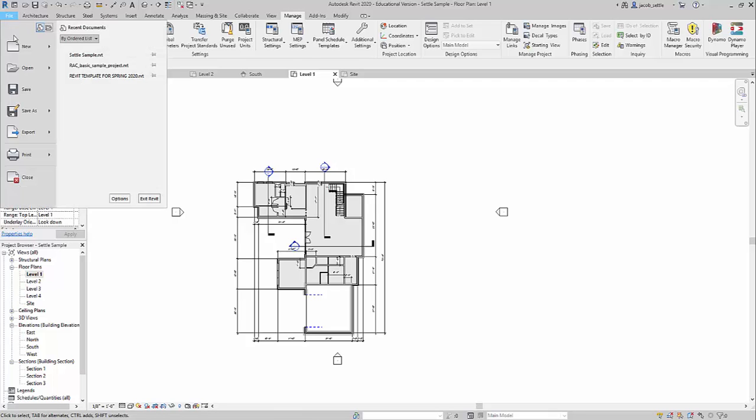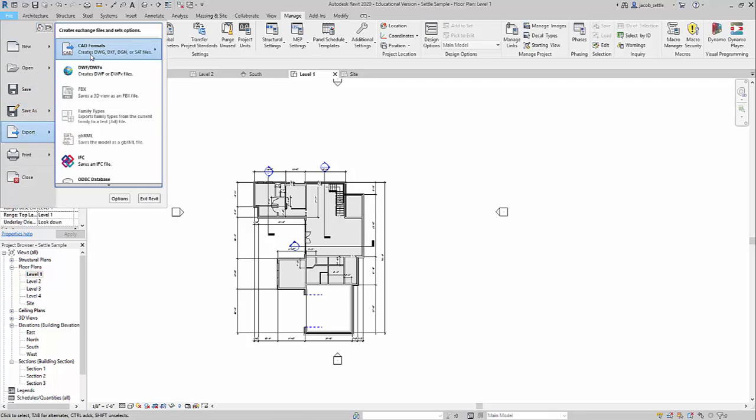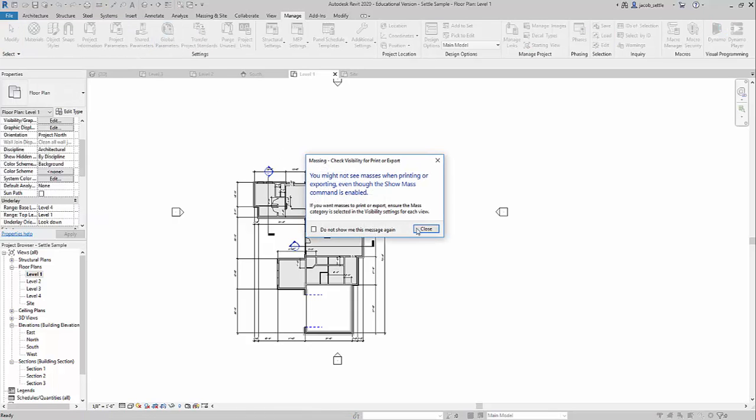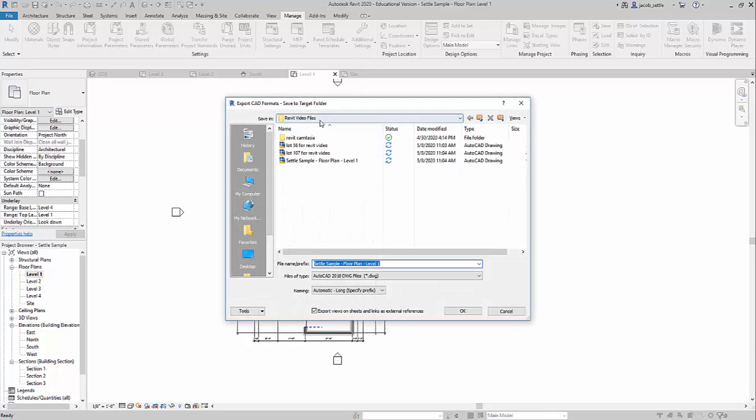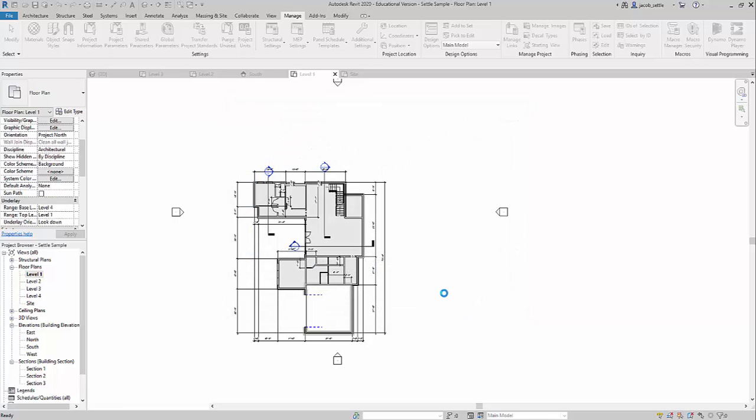So you're going to go to File, and then you're going to go to Export CAD Formats, and you'll see DWG. We'll click on that. We're going to hit Next. Pay attention to where you're saving. So I have this in my Revit video files. I already did this once to show you, so I'll just call this 1.1, and we'll hit OK on that.